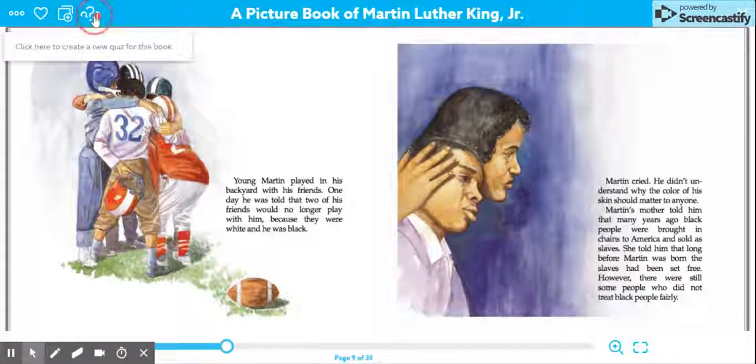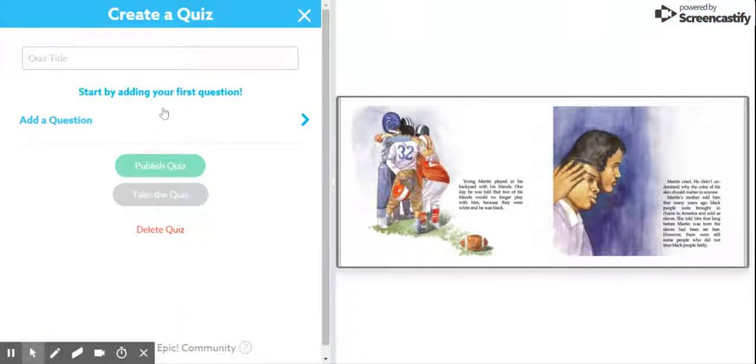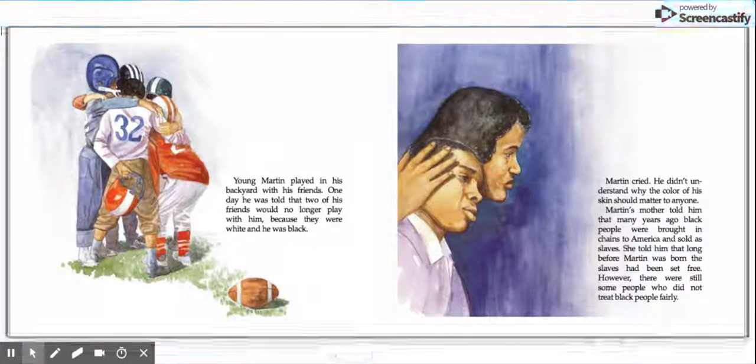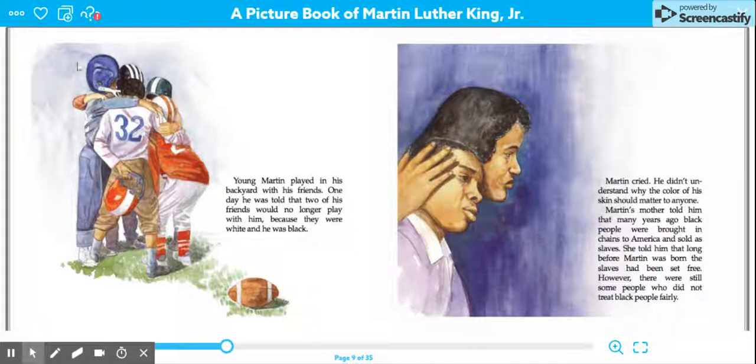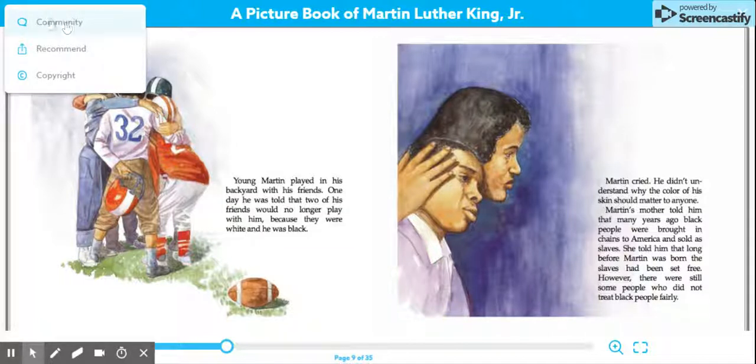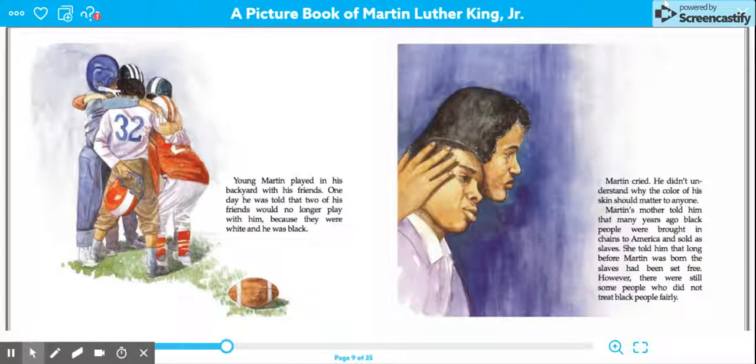Also, you can create quizzes. Sometimes there are quizzes that other teachers have created you can use, but all you have to do is type your quiz title, and you can add your questions. Then you can publish the quiz or take the quiz yourself. So those are a few helpful things that I have found as I've gone through this program. Also, you can add this book to favorites. You can share with community recommendations, etc.